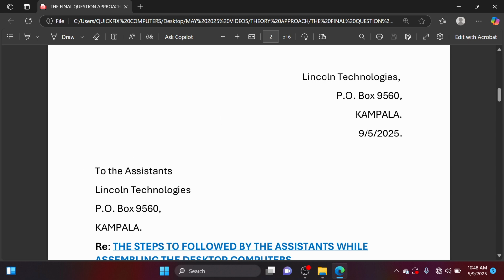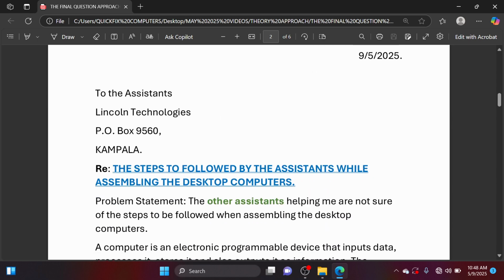To whom? To the assistants of Lincoln Technologies, PO Box, Kampala, then reference. The steps to be followed by the assistants while assembling the desktop computers. This is working as our heading.